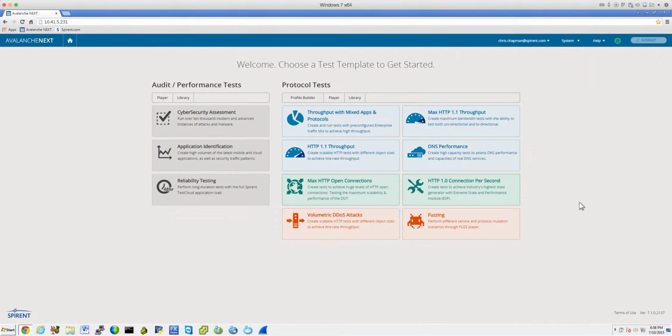Hello, in this video I'm going to demonstrate a very important new feature of AvalancheNEXT, and that is multiple subnets per interface as well as virtual router support. Now, what are the advantages to both of these? First of all, multiple subnets, and you can have up to 10 subnets per test port, allows you to test with different CIDR blocks across your device under test.